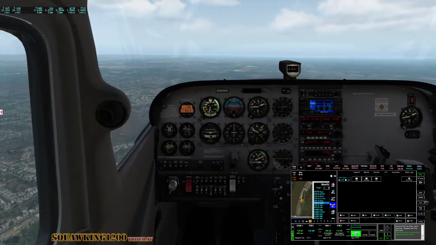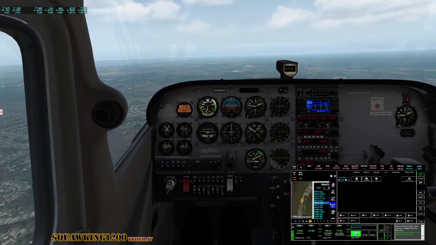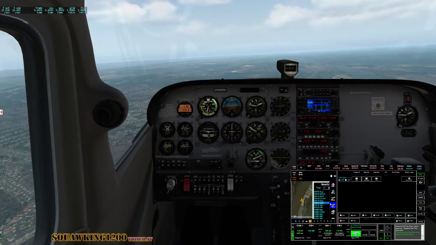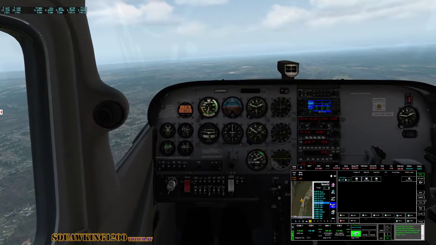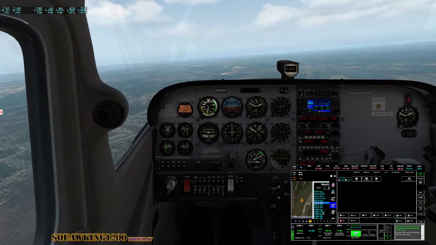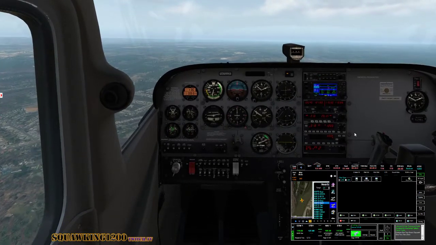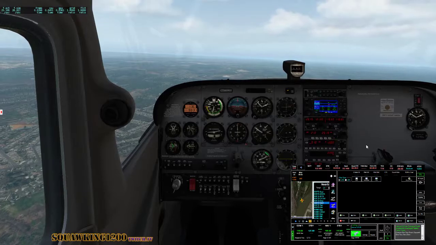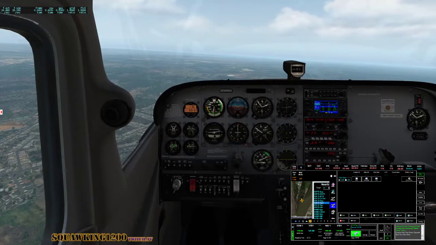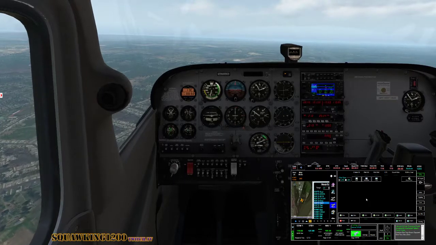Cessna 12 Bravo inbound at 1,800 for overhead pattern 33. Cessna 12 Bravo, squawk 1200. That should have idented. So Mike, Kilo contact 120.3.